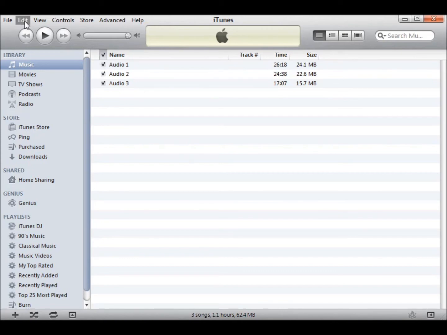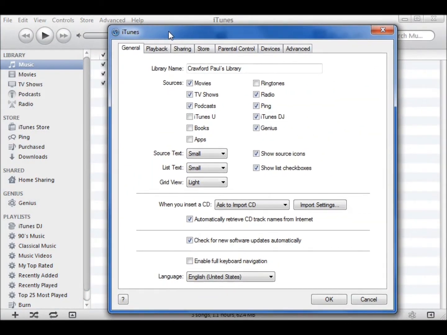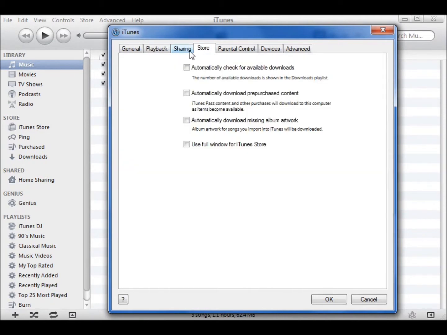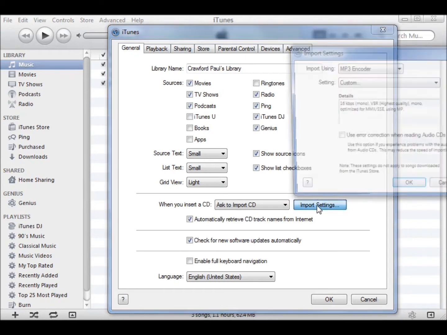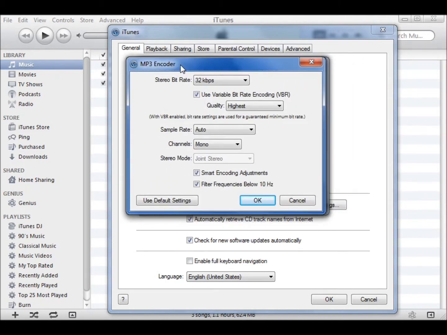So I'm going to go to Edit and Preferences, and this brings up a dialog box with a bunch of different things on it. What I'm concerned about right now is under the General tab, Import Settings. Click on that and make sure that Import Using is set to MP3 Encoder. Under Setting, choose Custom. Again, this will pop up another box.